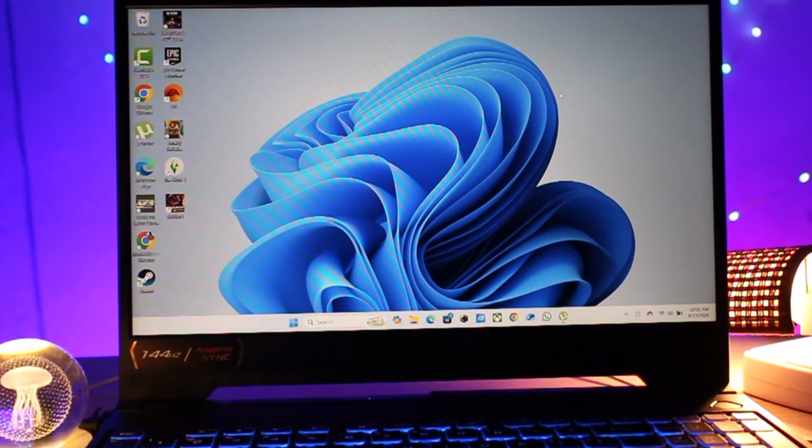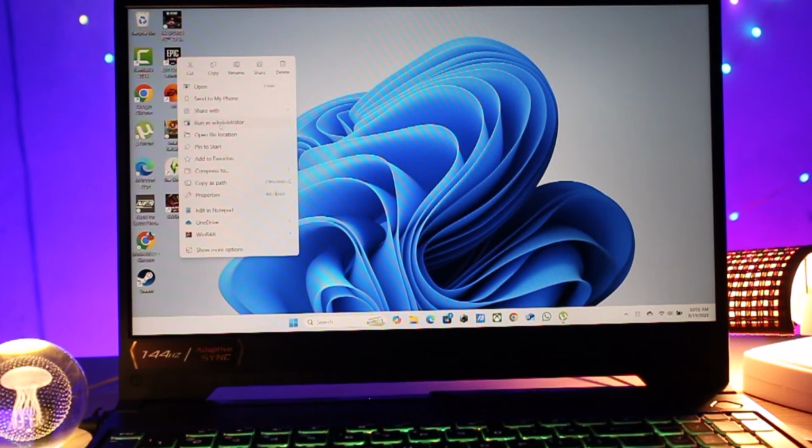Then try running the launcher as administrator. To do this, right click on the Epic Game Launcher icon. Here you can see run as administrator. Click on that. This gives it permission to start properly.